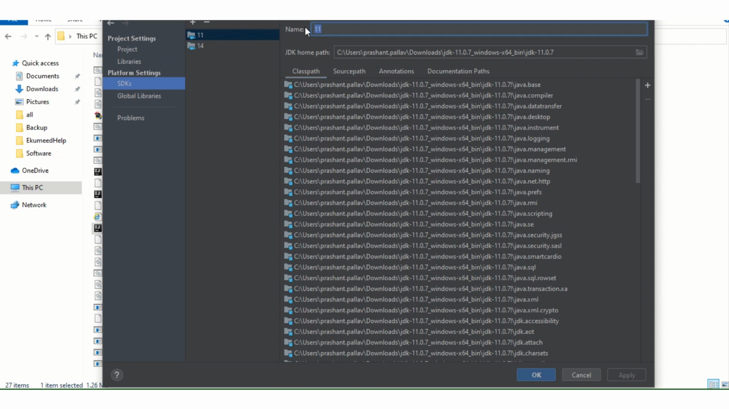You can change the name. Here the name is only 11. You can change it to something like Java 11 as per your need, and you can see this is the Java it is picking, from this JDK folder. If you still don't have JDK installed, check the description, or I will add it in the I button. You can check it out from there. This is the one thing you have to do, and click on OK after that.